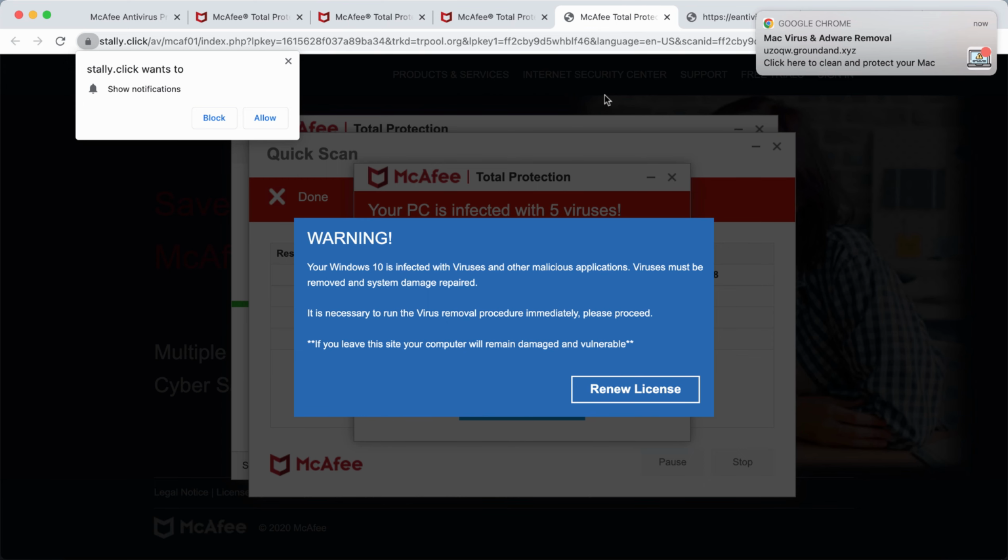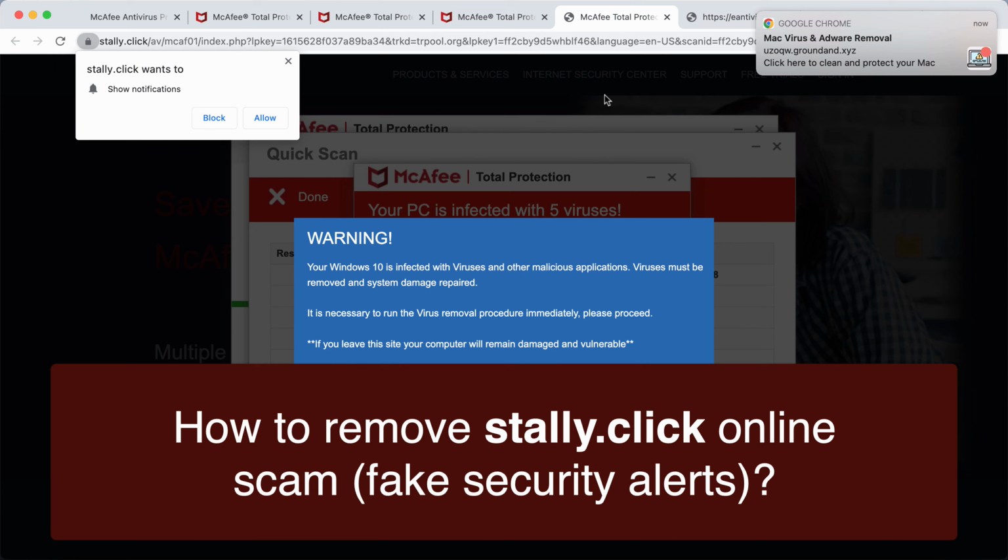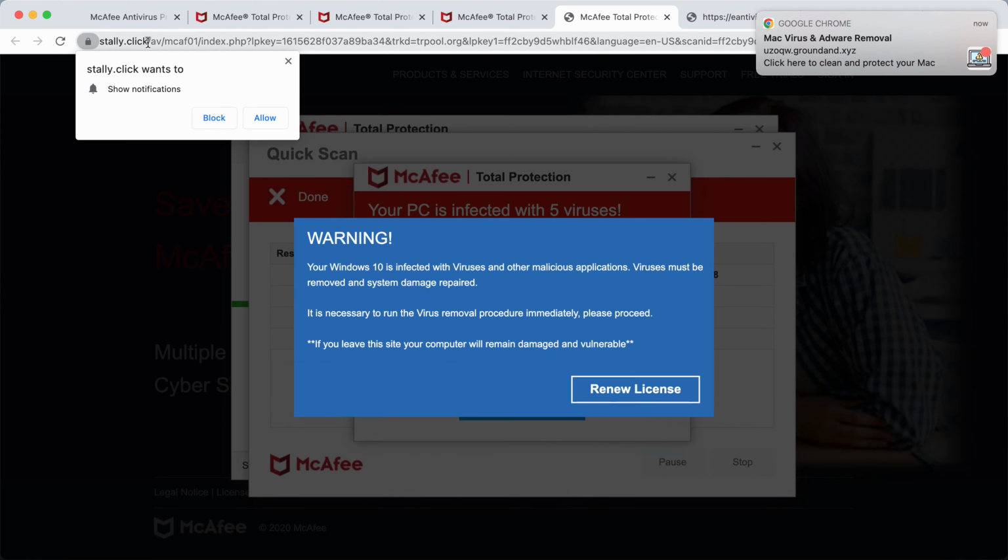My video guide will provide you with instructions that will help you to remove scary pop-up alerts that are coming from the website Stally.click. So, Stally.click is a malicious and deceptive website which now attacks Google Chrome and other browsers. This website, Stally.click, claims to be some way or another related to a certain well-known security program.